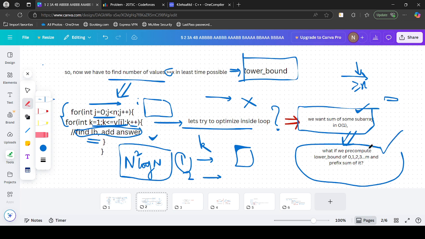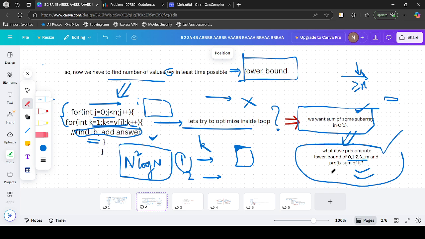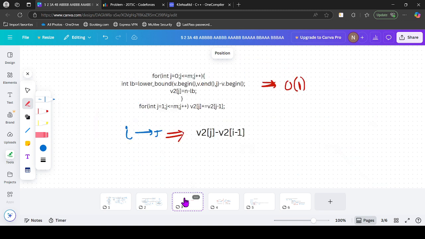So we are trying to find the sum of subarray 1 to v of j with lower bound. So what if we pre-compute the lower bound of 0, 1, 2, 3 and so on till m and do a prefix sum of it? Then we can find a subarray sum in O of 1. We are traversing 0 to m because the values can be less than or equal to m only. Now we find the lower bound of this value and store it in the vector. So v2 of j represents the number of colors that satisfy the condition greater than or equal to j, and it will be n minus lower bound, because if we find the first occurrence which is greater than or equal to this, all elements next to it also satisfy the condition.